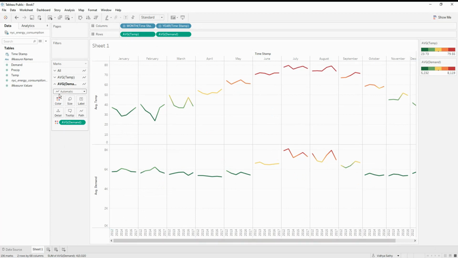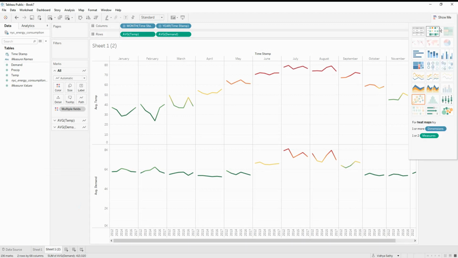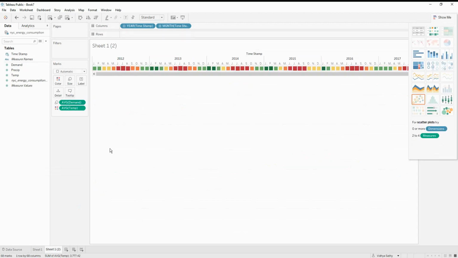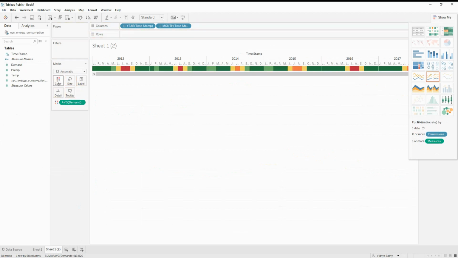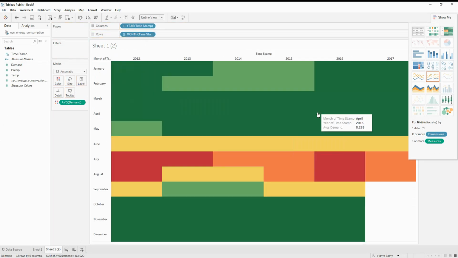Now there is another way of creating the seasonality chart, that's using the heat map. I'm just going to duplicate this chart. Here I will just have the demand to show an idea of how it is. Let's move the demand into the color, and let's keep the year and the month and make it an entire view.